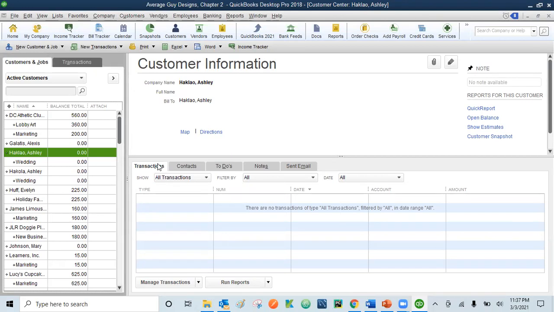I'm actually using the Intuit book, which is also available on their website. I'm using that book to do this transaction. So right now we are learning how to add a new customer in QuickBooks.